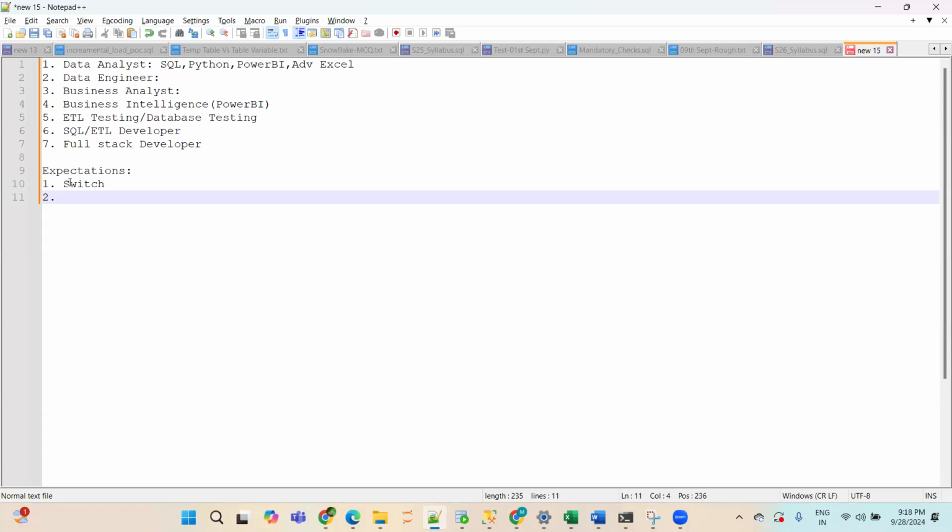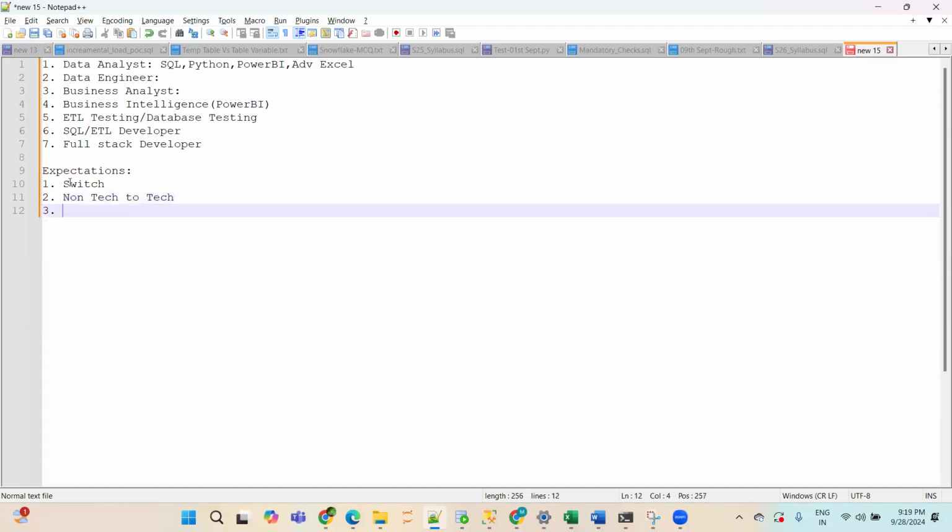Okay, so next expectation. The first one is a switch. You want to switch. Next is, I know this is the common one, from non-tech to tech. I already have experience of almost 10 years. I am working in a foreign language as finance and accounts for Latin American countries. But I want to switch to technical. I have heard a lot about data analyst and all, so I want to take a bet on that.